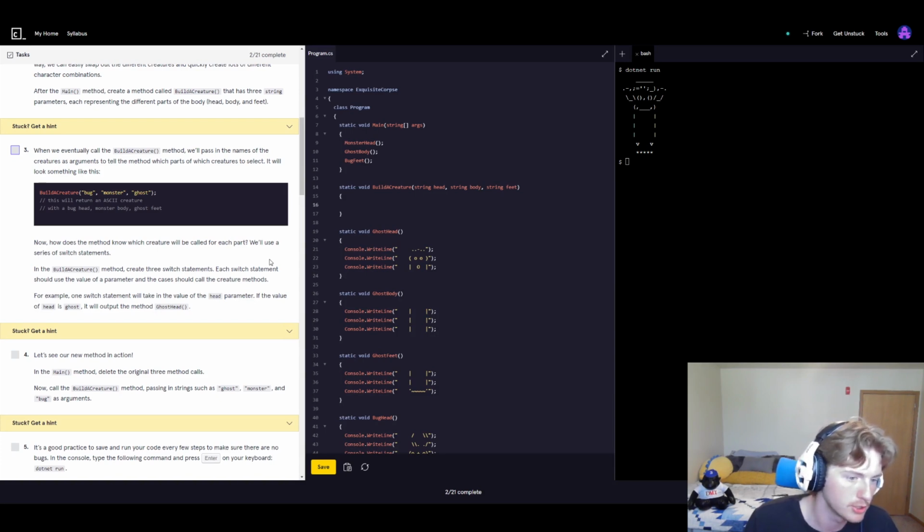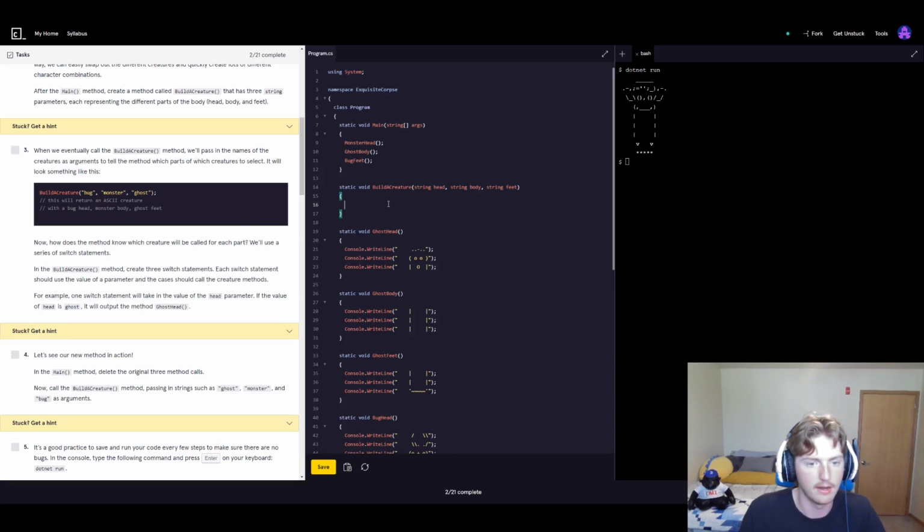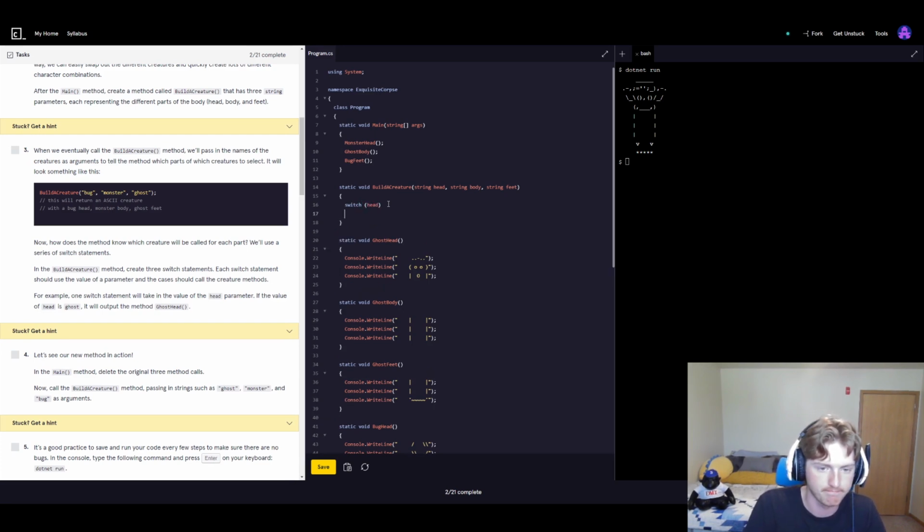In the build a creature method, create 3 switch statements. Each switch statement should use the value of a parameter, and the cases should call the creature methods. For example, one switch statement will take the value of the head parameter. If the value of the head is ghost, it will output the ghost head method, and so on and so forth. So inside of this, we will do a switch statement based on the value of head.